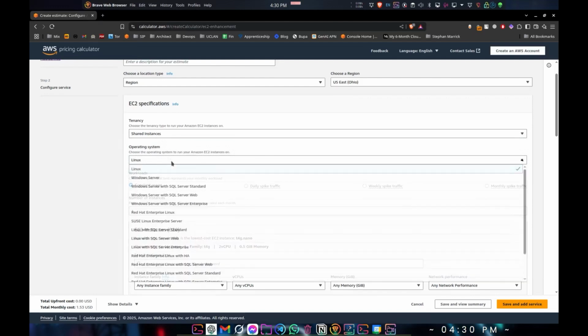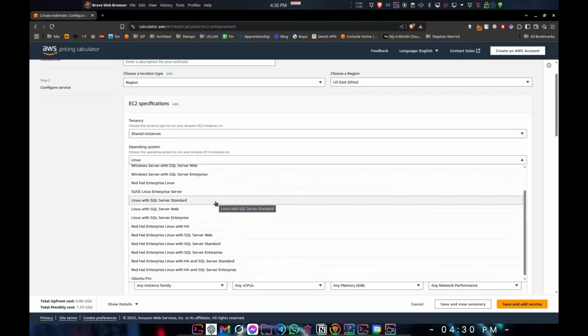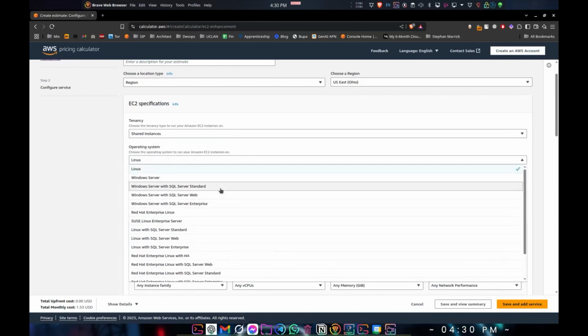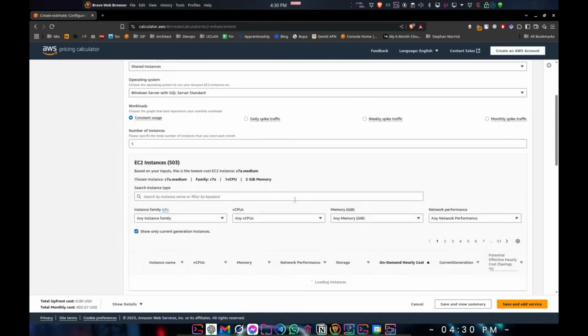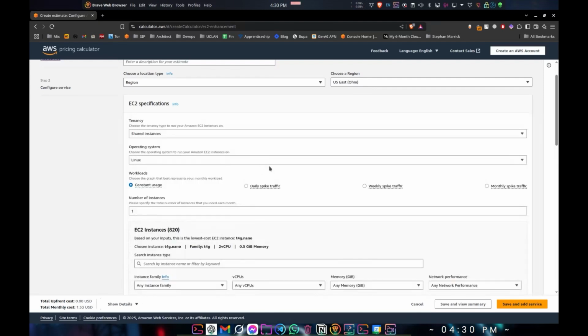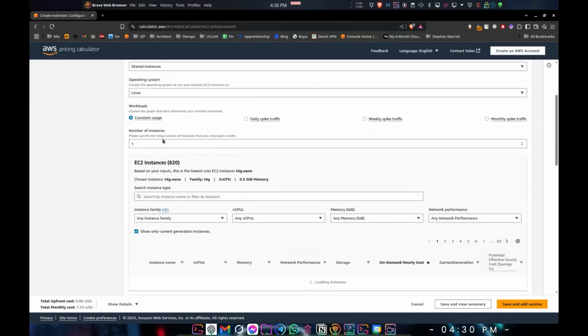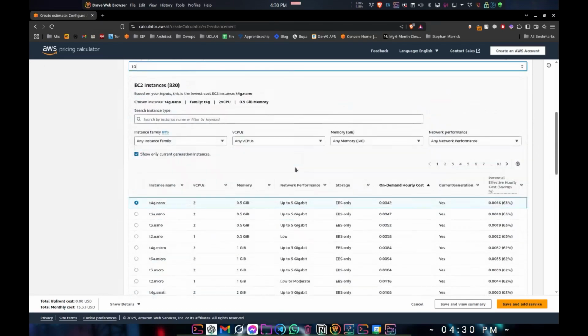What kind of operating system are you going to use? Depending upon the operating system, you're going to have different charges as well. For example, an operating system like Red Hat or Windows Server might have an extra charge depending upon which system you're going to use. Okay, so we're just going to go with the Linux server right now. Linux is mostly free. How many instances are we going to compute for? Let's say we are planning for 10 instances, right?